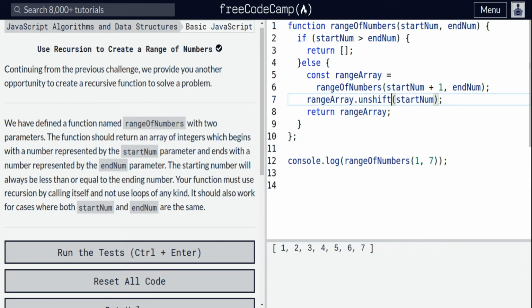If you're kind of lost, I encourage you to go to the previous lesson, and I'll also drop a link in the description for that. It's the second recursion lesson we had.